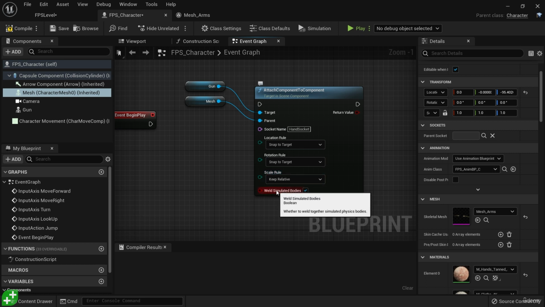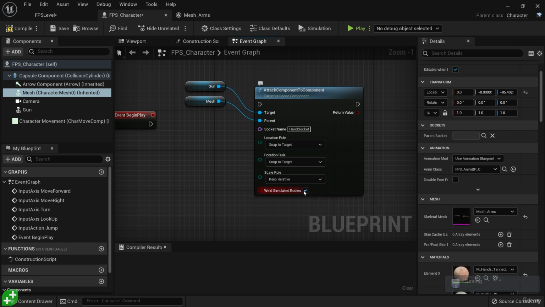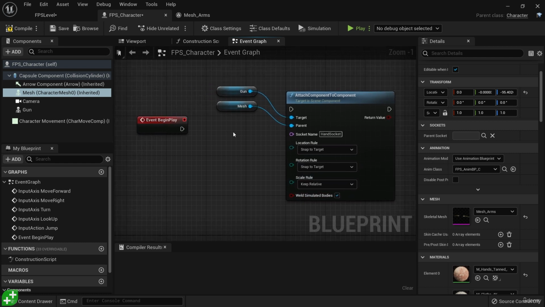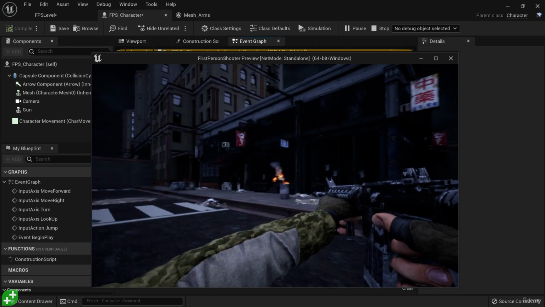And weld simulated bodies will result in the physics bodies being welded together. Every mesh that's simulating physics has a physics body, and that's what the engine uses when detecting collisions and things like that. So from a physics standpoint, the meshes will be welded together. Now, we can hook begin play up to attach component to component, and if we click compile and play, we now see that the mesh is attached to the arms. So this is exactly what we want.